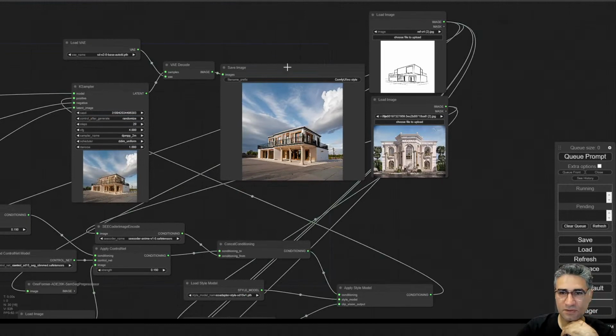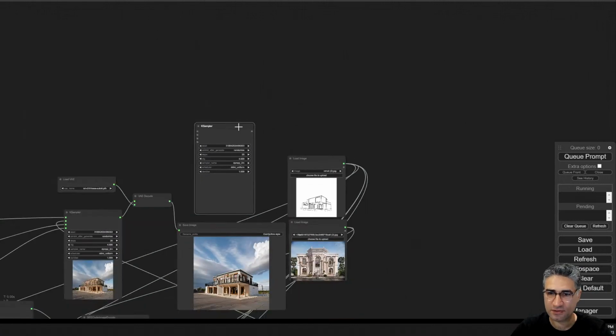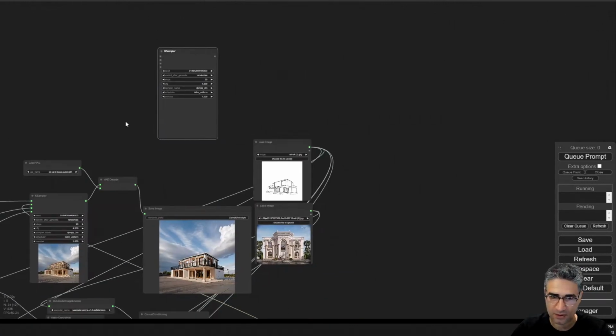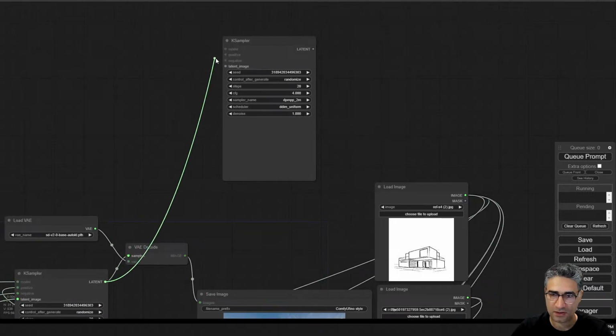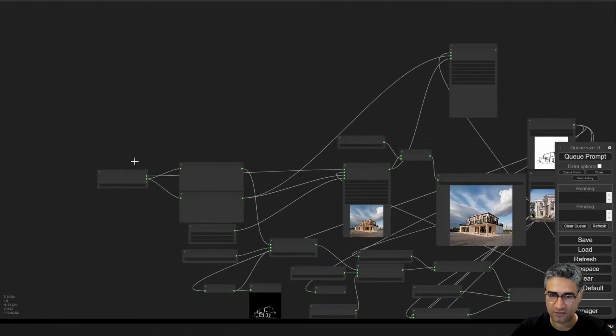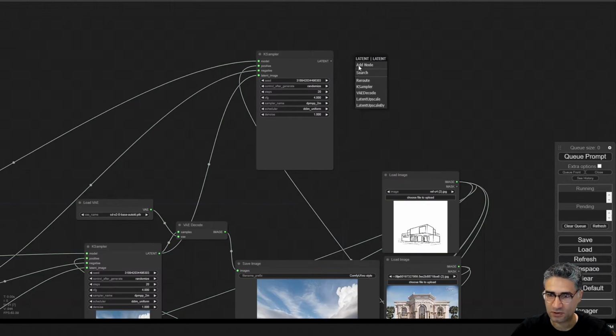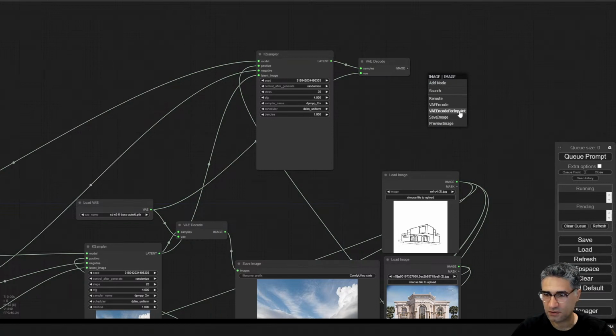Let me upscale this image. Okay, copy the KSampler and connect the latent to latent, the positive conditioning to positive conditioning, negative conditioning to negative, and model to model. VAE decode, VAE, and image.